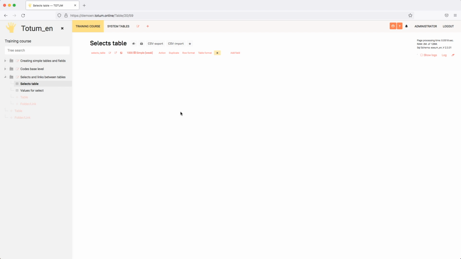And please try to do the same on your server or on the demo server. Otherwise, there's a chance you won't understand it. And this is one of the basic elements in Totum and programming in general, and you need to master it.